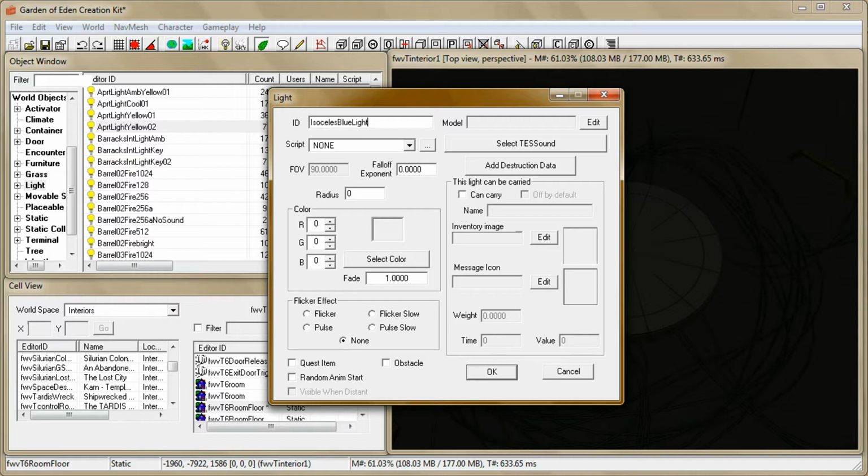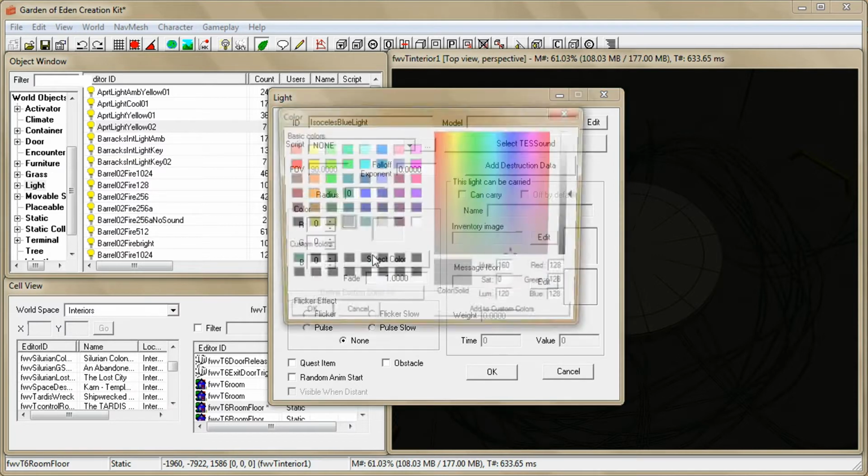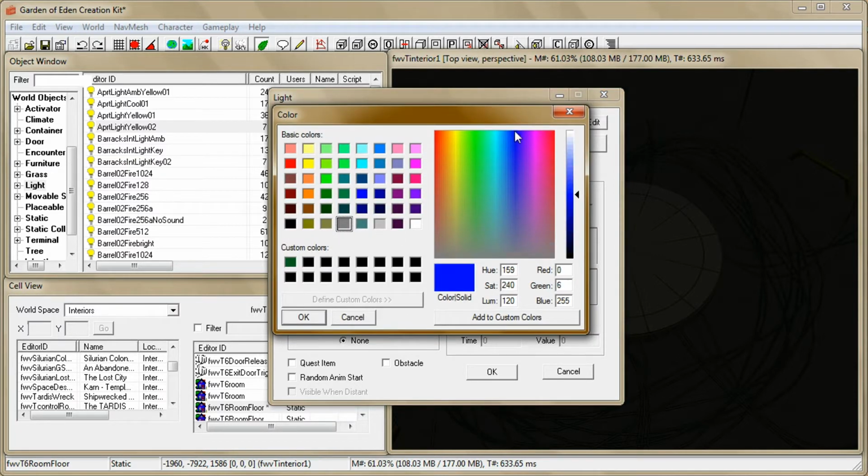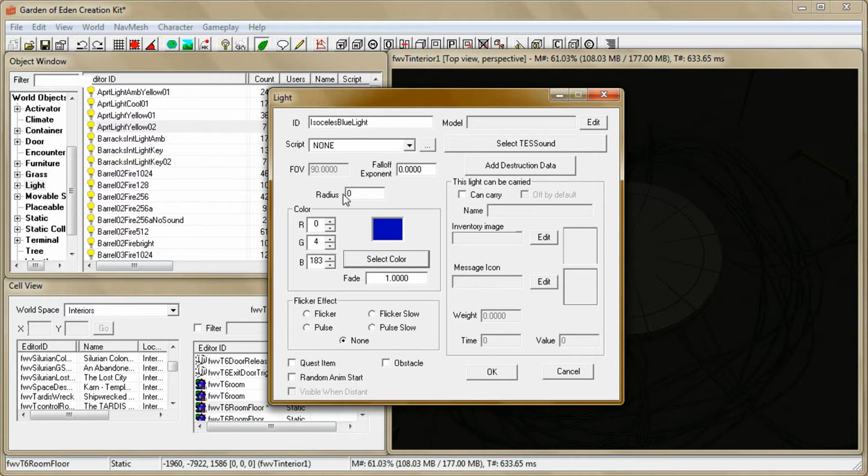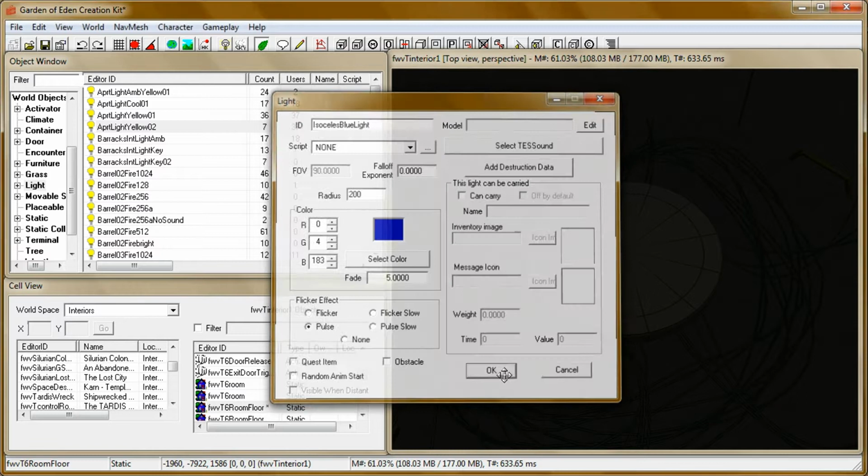Blue light. And then select color. Let's go for a really vivid dark blue. Add to custom colors. Okay. We want a radius of, it's pretty small, so we'll bump that up to 200. Fade, 5, and a pulse effect. Alright.